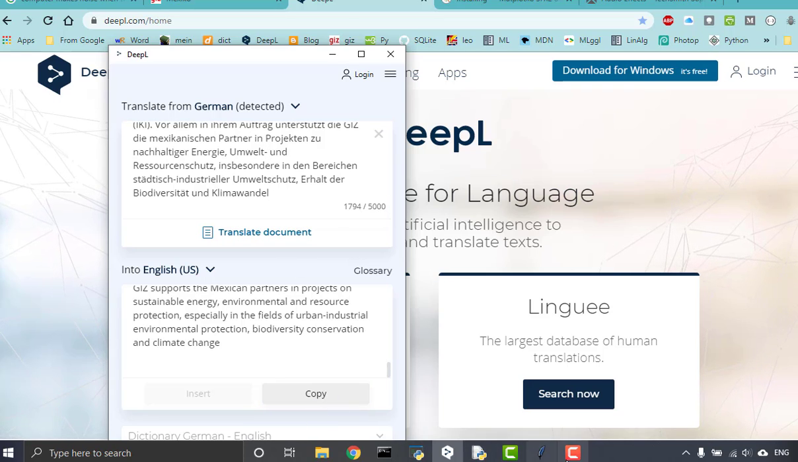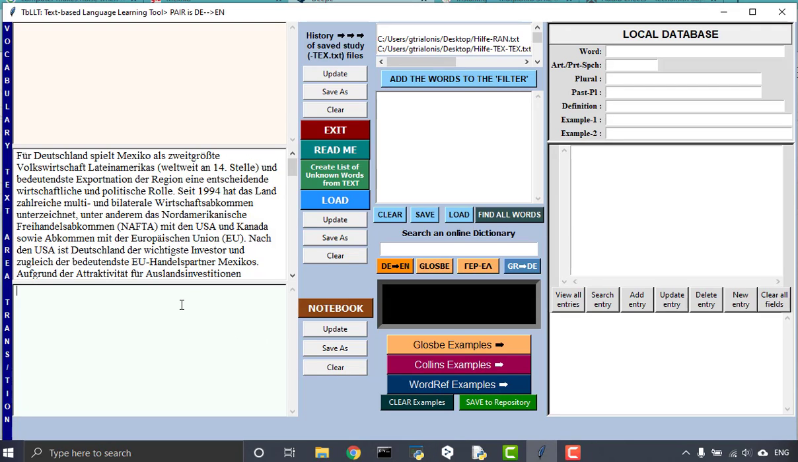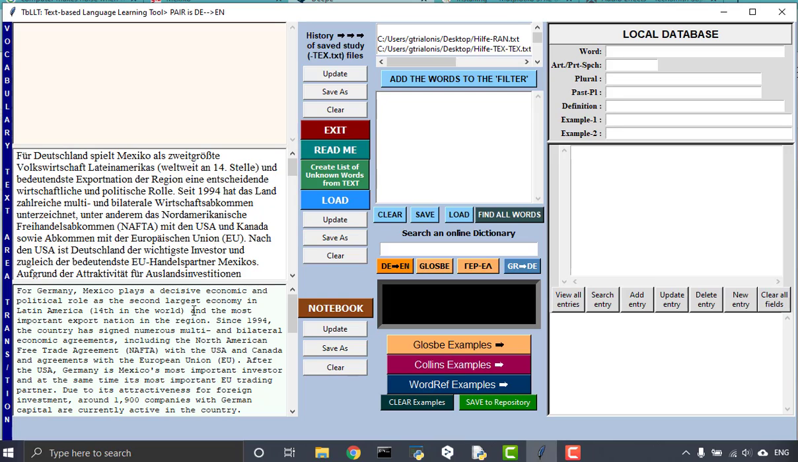Now I copy the translation and go back into my program, where in the translation area I press Control V, and I have the translation back. Now I'm ready to study the text. Of course, when I study it, I will have a number of unknown words, and these words I can find either individually by typing them here, or I can push the find all words button to find them all together. But first I have to ask the program to create a list of unknown words for me. So I click here, create list of unknown words.